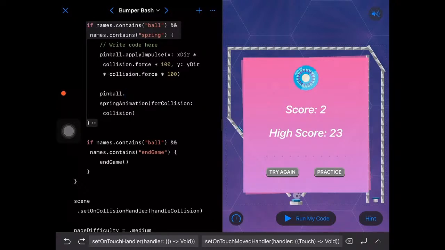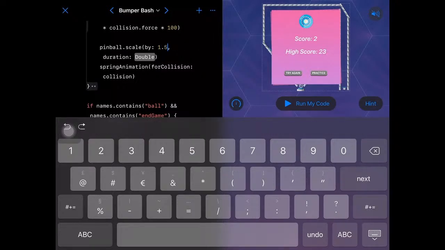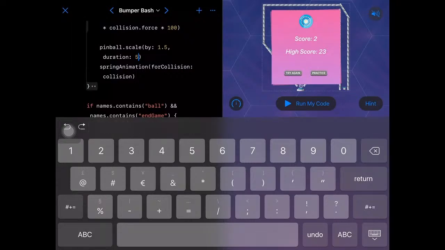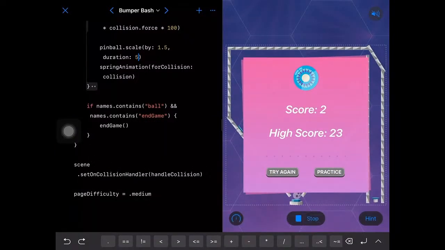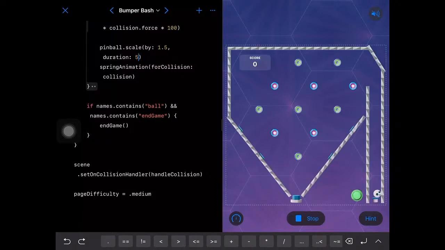So let's do this just for kicks, because we're talking about cheating a little bit. Let's do this. We're going to make our pinball get bigger and bigger when it hits the spring. So we're going to scale it by 1.5 times for 5 seconds when it hits the spring. Let's run our code. Today's lesson is all about how you can cheat at pinball.